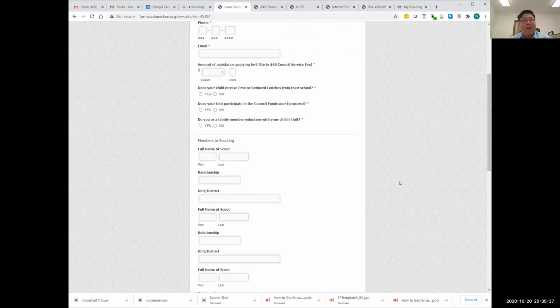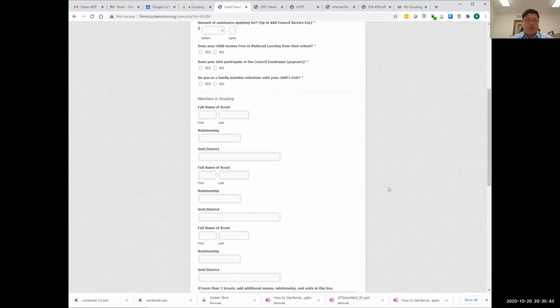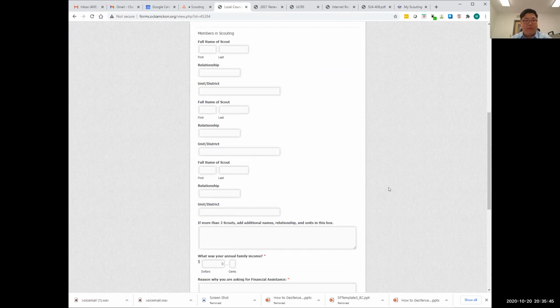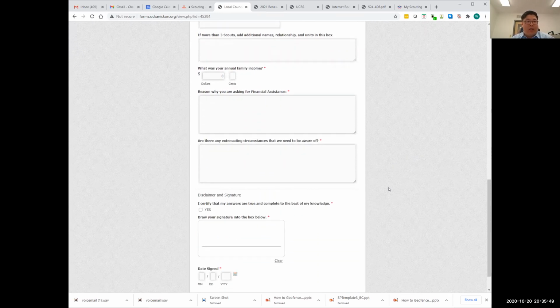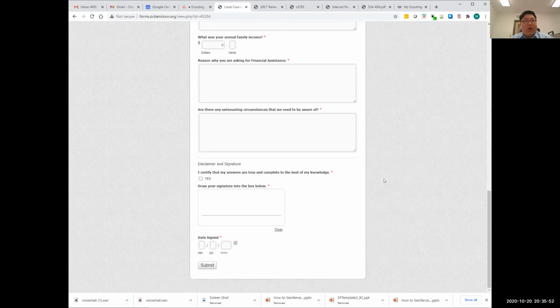out. And what will happen is that a decision is made only for the council service fee. We have no control over the national fee, we have no control over the new member fee, we only have control of our council service fee, and that is what we can help you with. So I encourage you to fill it out as thoroughly as possible.